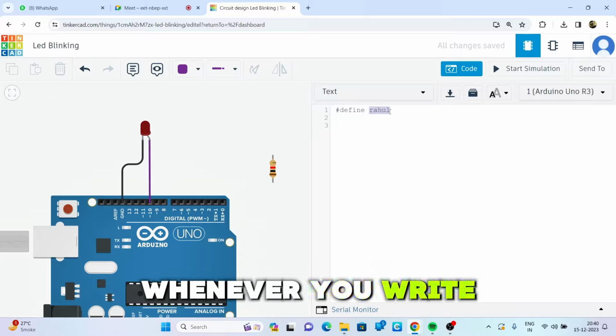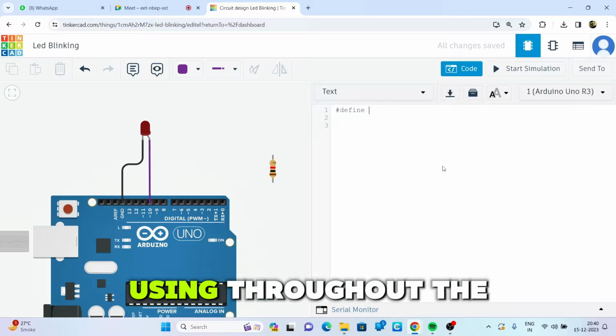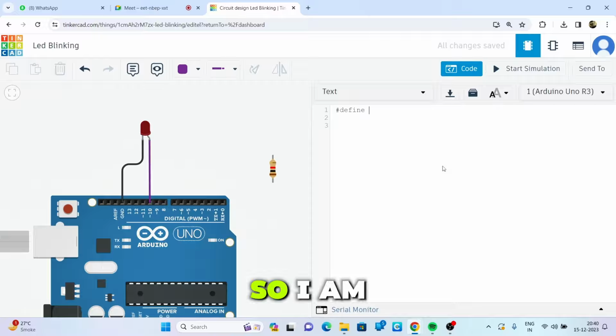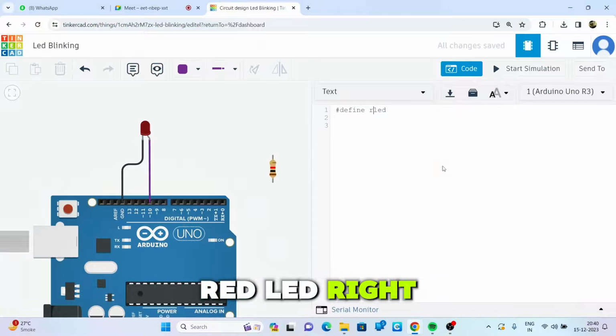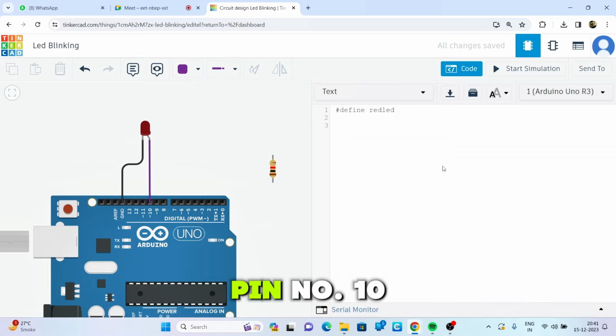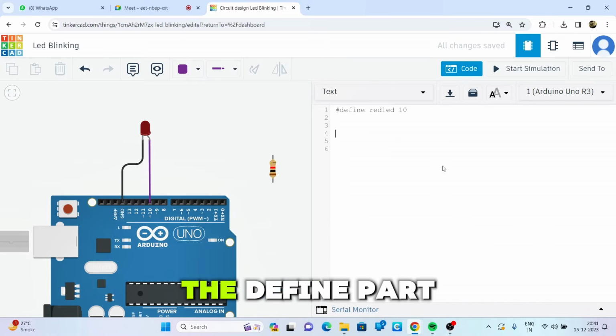Okay, whenever you define something, you will be using it throughout the code. So I am defining an LED. Suppose this is a red LED, so I will be defining red LED. Red LED defined. Now, in which pin is it connected? Pin number 10. Done. The define part is done.